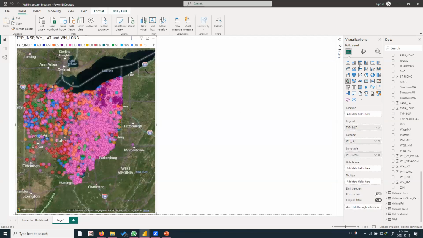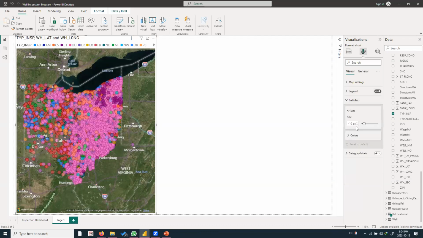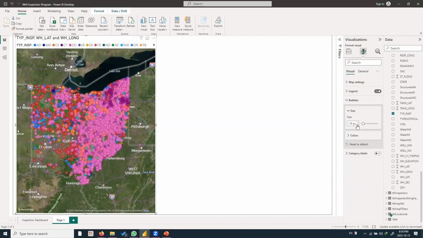Okay, so let's just go ahead and do that. If we go to format and we go to bubbles, you can see the size of the bubbles. Just make sure that you make this size a little bit smaller, just adjust it until you reach the result that you desire. And this just looks good.